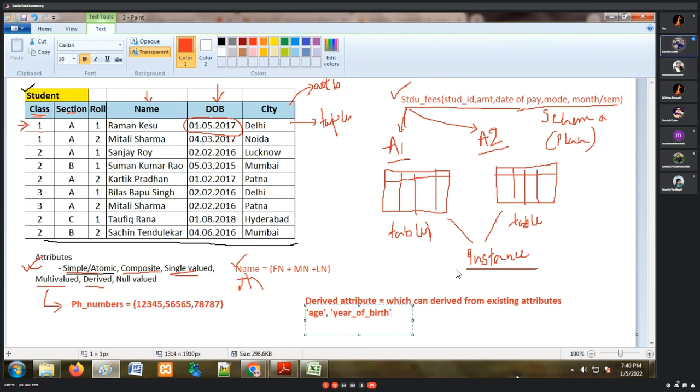Okay, so year of birth can be an attribute that can be put inside this structure, but we do not need it because we have DOB. So from DOB we can calculate the year of birth. From DOB we can calculate the age. So with respect to the student table, these two are the derived attributes that we can get from this DOB. Is it clear? Okay, so derived attribute is such thing.